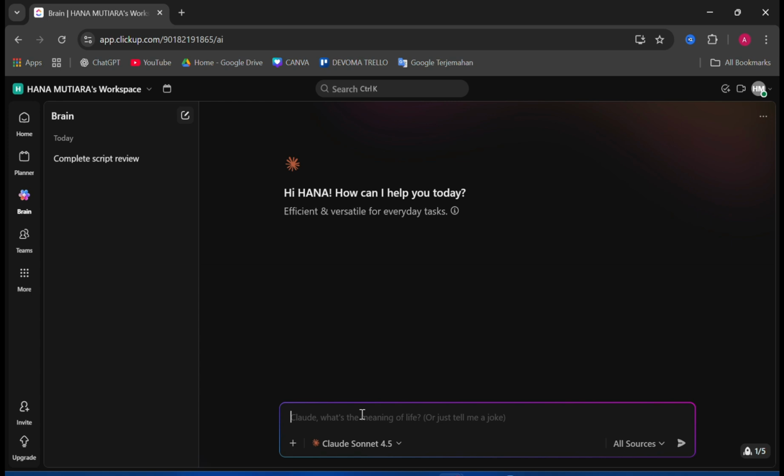So you don't need to go to other apps or ChatGPT or Claude because you can use the AI to do your job or task within the ClickUp website. It's gonna be very easy. It's gonna be very helpful because it's very efficient.